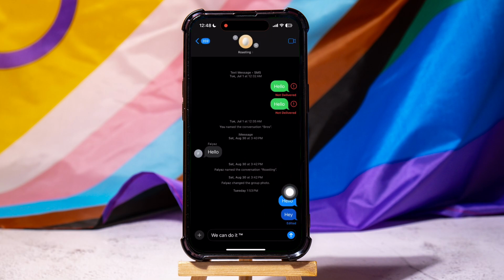You can also type in the name of the person to view their conversations. This is the fastest and most efficient way to search for text messages on your iPhone. So by following these simple steps, you can easily search for text messages on iPhone.